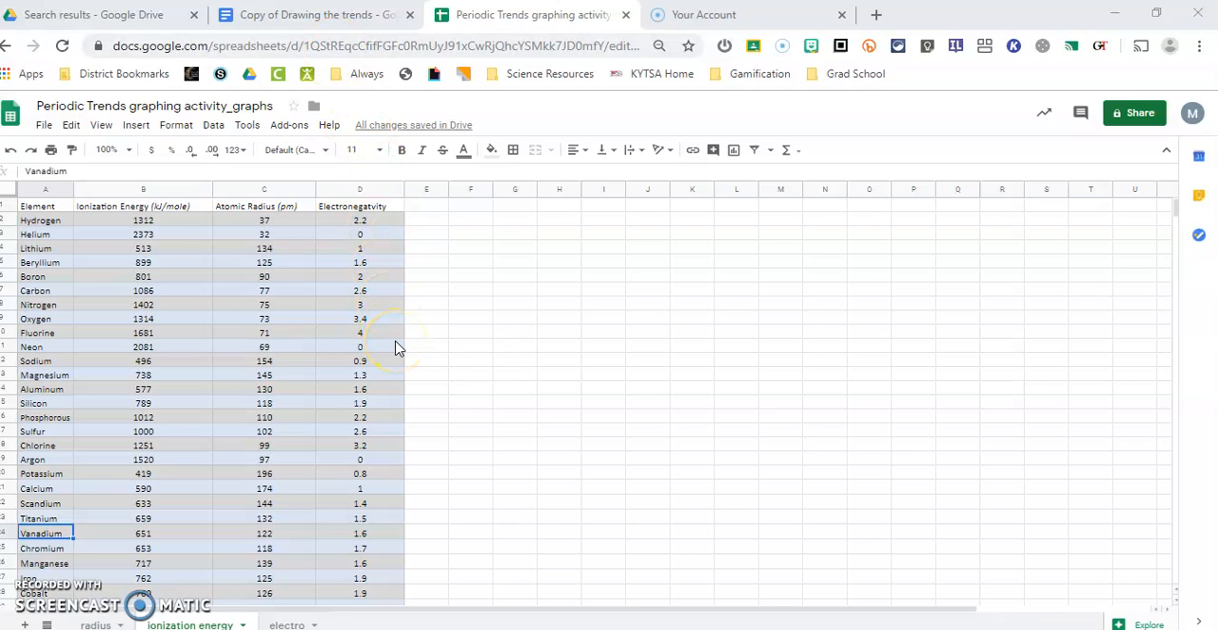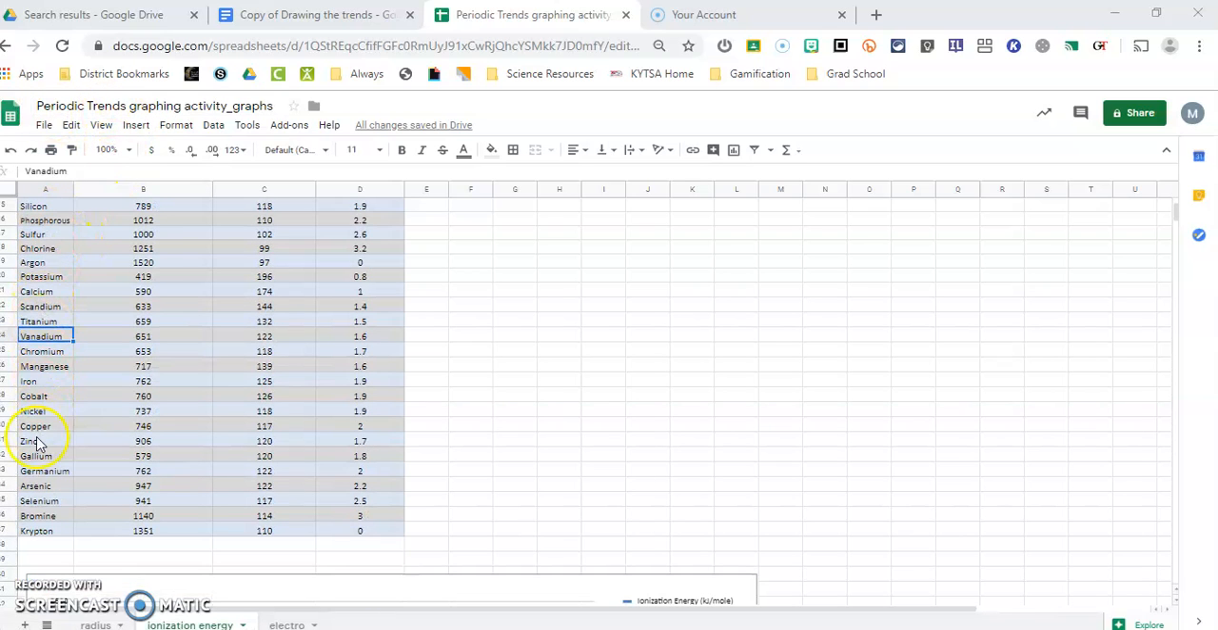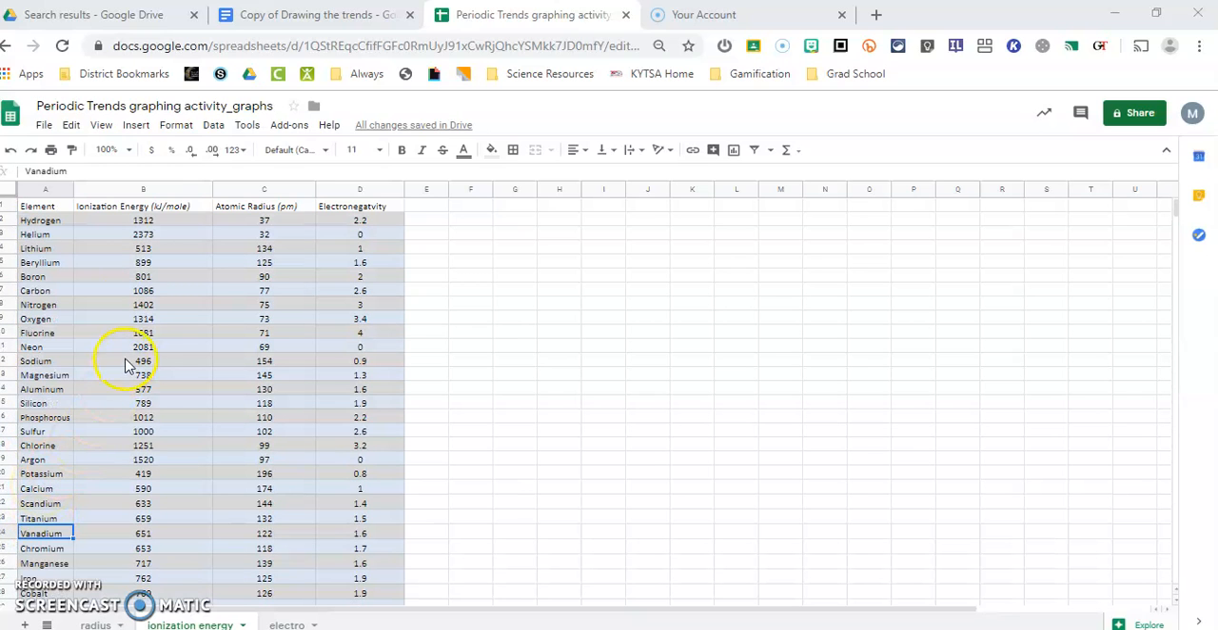So first of all, you guys are going to open these two documents from Google Classroom. This document says Periodic Trends Graphing. This is a Google Sheets and it contains data of the first 36 elements on the periodic table. The data includes their ionization energy, atomic radius, and electronegativity. And when I return on Wednesday, we'll talk about those three vocab words and what those mean.